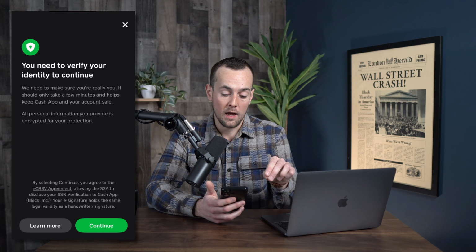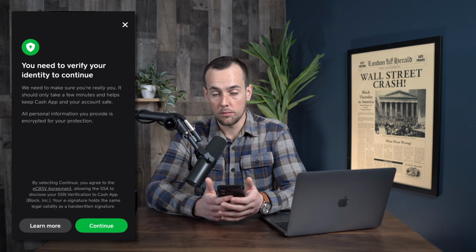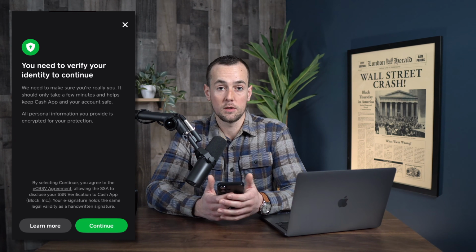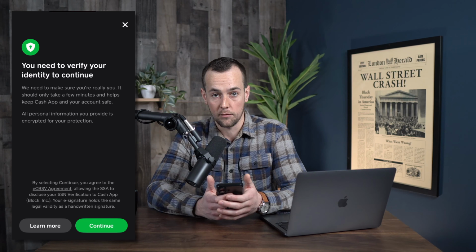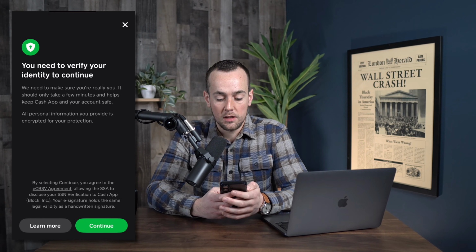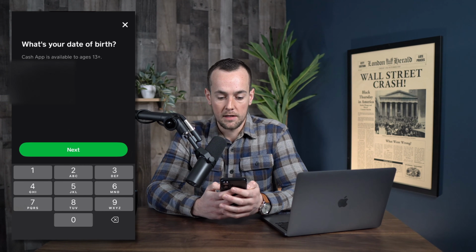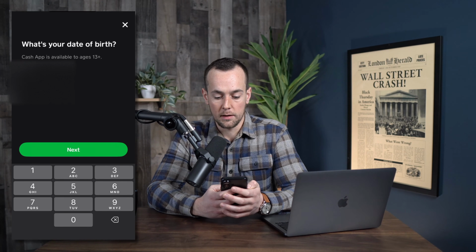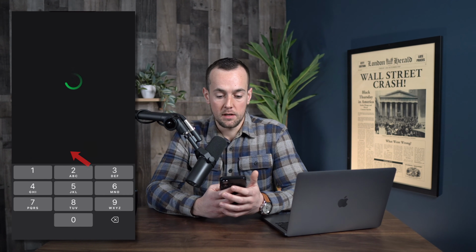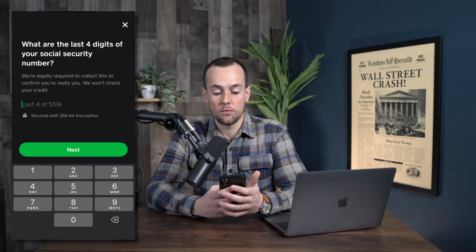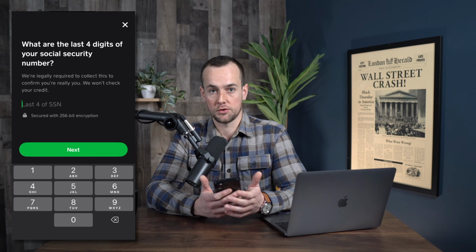And at this point, we do have to actually verify our identity before depositing. So this is where you're going to need your license or some other type of government issued ID. At this point, you're going to click on the green continue button, and it's now going to ask you again for your date of birth. And then you're going to click on the green next button, and it's now going to ask you for the last four digits of your social security number.